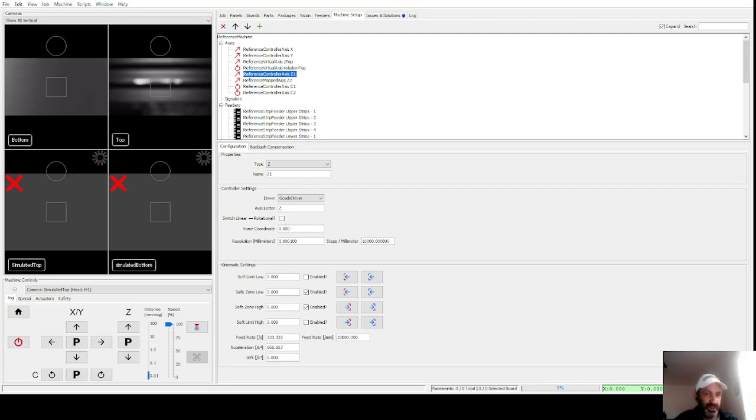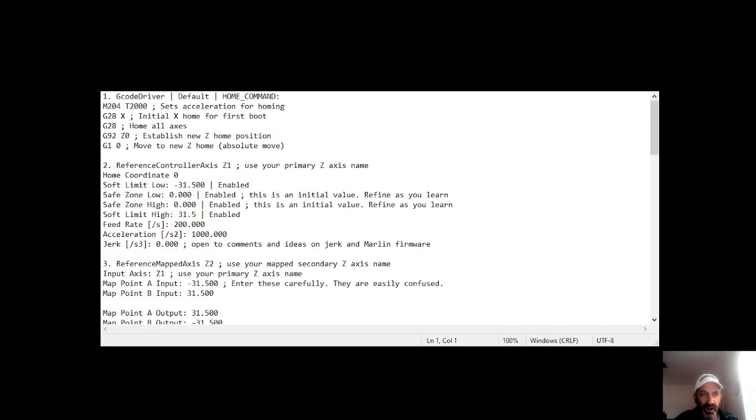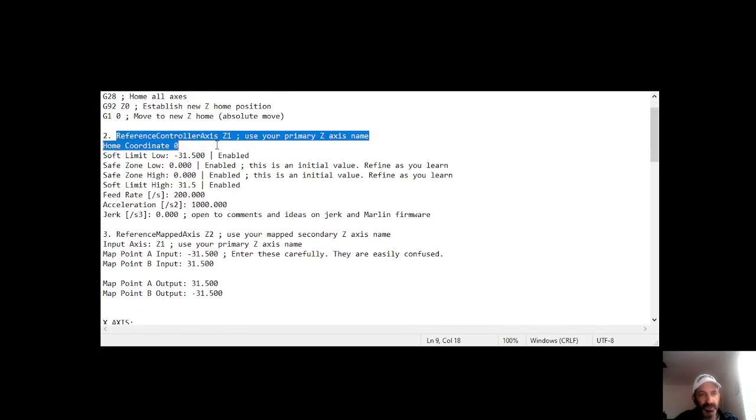We have a bunch of other stuff to do in here on the notepad doc. This is a bunch of the fix-ups. So this is for reference controller axis Z1. This is your primary axis name, and we're going to call that Z1. That's what I call it. The first thing is the home coordinate is going to be 0. The soft limit, these are important, the soft limit is going to be minus 31.5. The soft limit low, and we're going to enable it. The soft zone low is going to stay 0, but we're leaving these enabled. And the high limit is going to be 31.5, not negative.